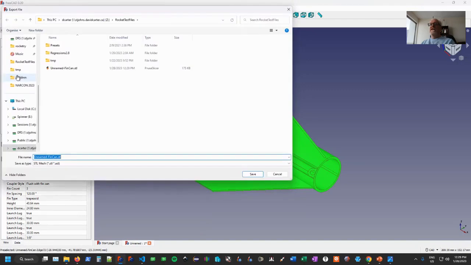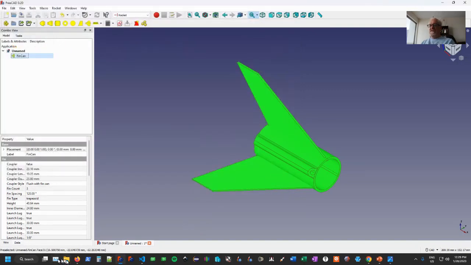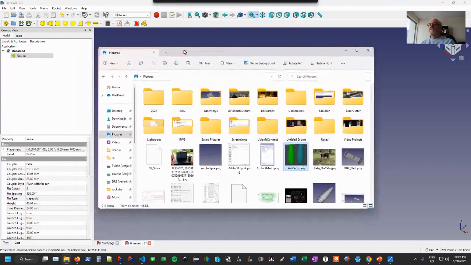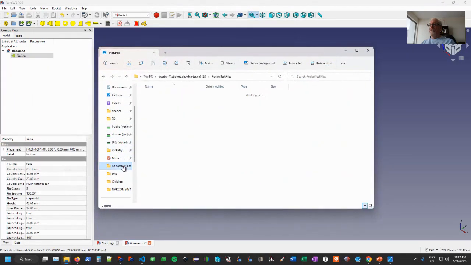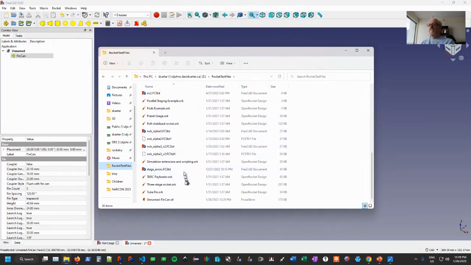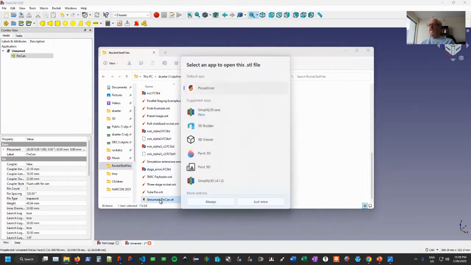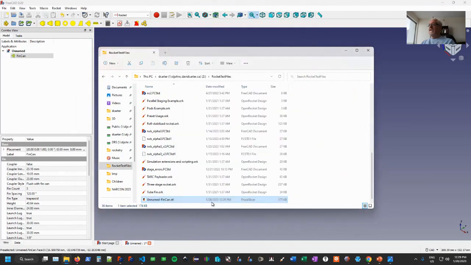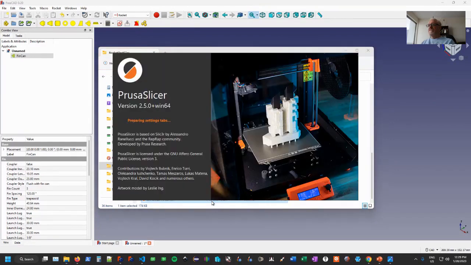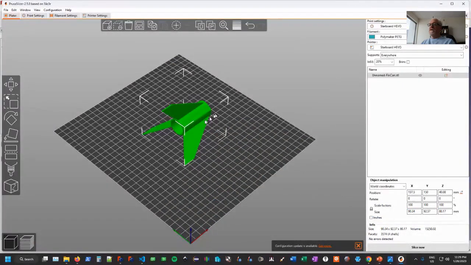Actually, where did I save that? Okay, so let's bring that up. Okay, so here's the STL. I can then bring it up and use my Prusa slicer. Give it a moment to load. Okay, so we now have it imported into our slicer. We can then prepare it for 3D printing.